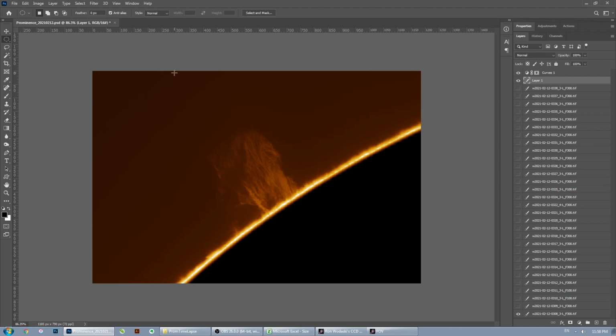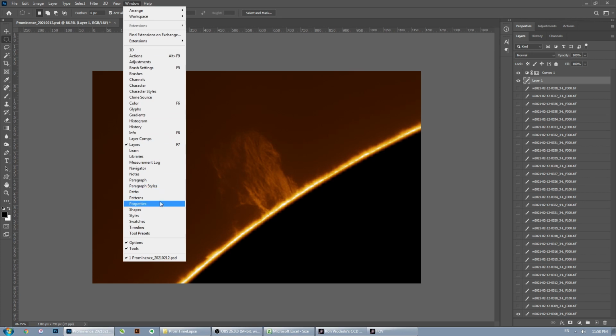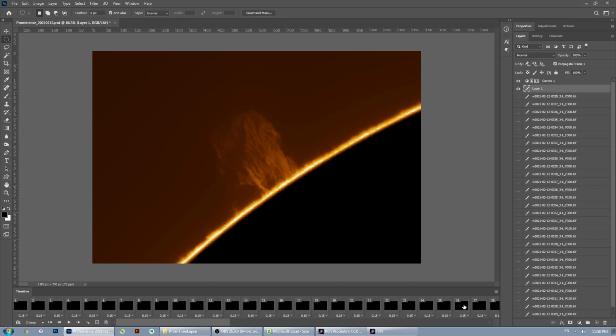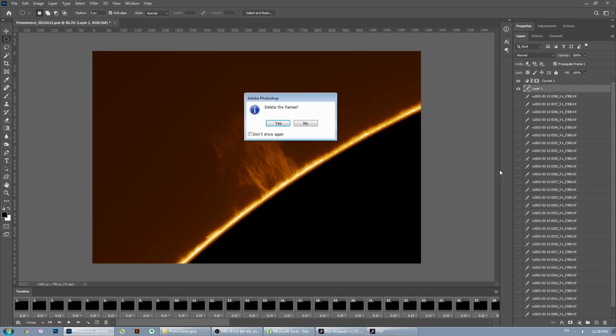So this is the part where we do the alignment and get the file ready to create the animation. The next step is we are going to do the animation window. We're going to display the timeline. Sometimes I'm not sure how this works, but sometimes it's going to have all the frames ready, and usually I prefer to do it all over. So I just select all frames.